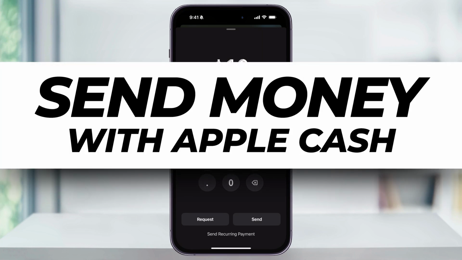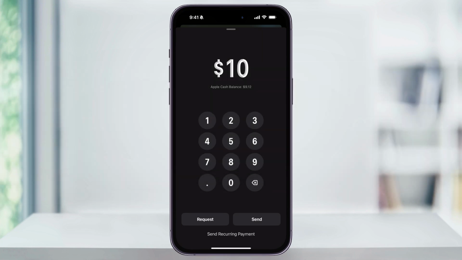Let me show you real quick how you can easily send money using Apple Cash. And unfortunately, currently this method is only going to be available in the US, although that might be expanded in the future. So if you run into an issue where you're not able to do this and you're not inside the US, that's going to be why.